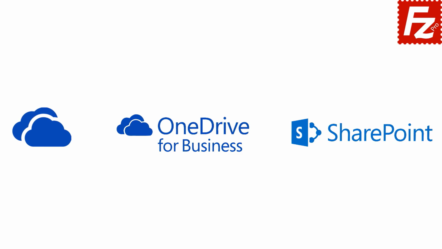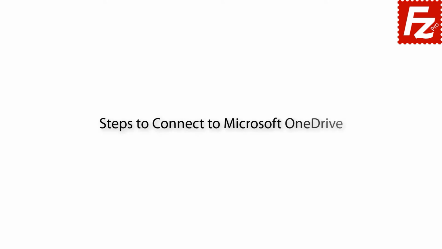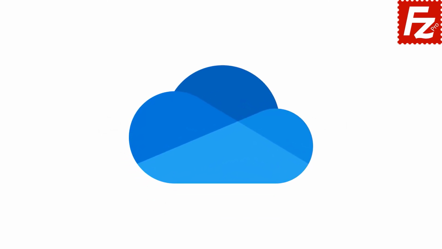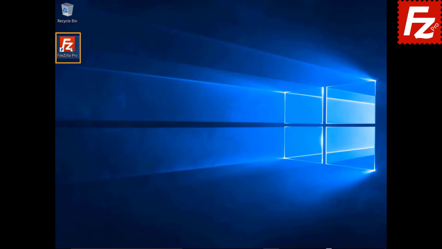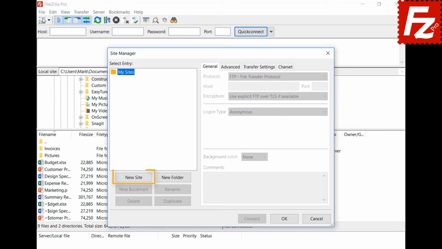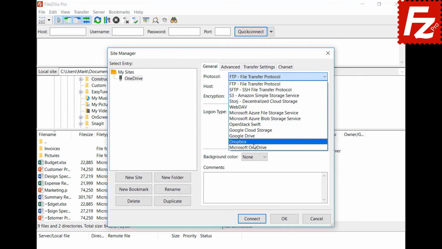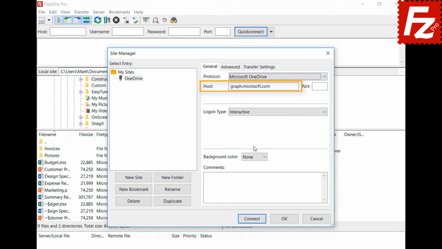In this tutorial, you will learn how to configure FileZilla Pro to connect to Microsoft OneDrive, OneDrive for Business, and SharePoint. In this video, we'll teach you how to connect to Microsoft OneDrive. Launch FileZilla Pro. Start creating a site entry for your OneDrive connection. Click New in the Site Manager dialog box to create a new connection. Select Microsoft OneDrive as the protocol. Automatically, FileZilla Pro fills the host name.